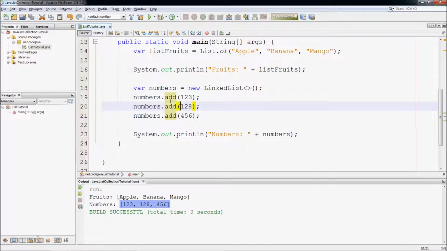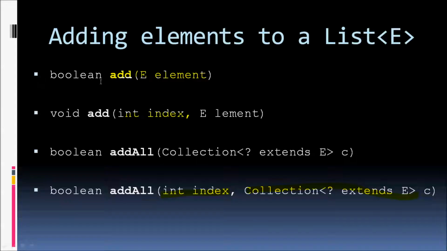Note that the add method returns a Boolean value indicating whether the collection has changed after the operation. If the value is true, the element was added, and if false, that means no element was added to the collection. So if necessary, you should check the return value of the add method here.